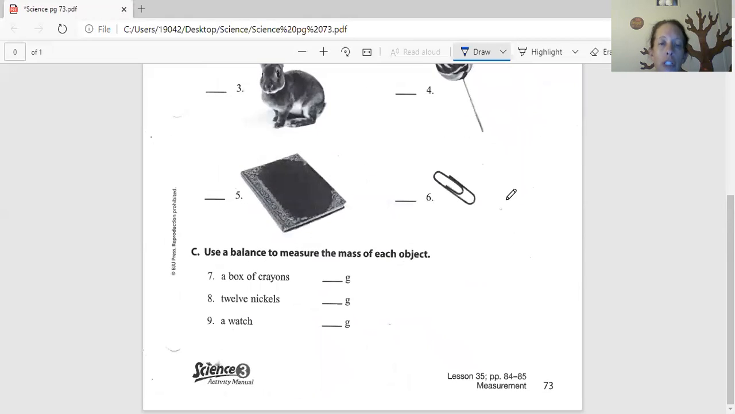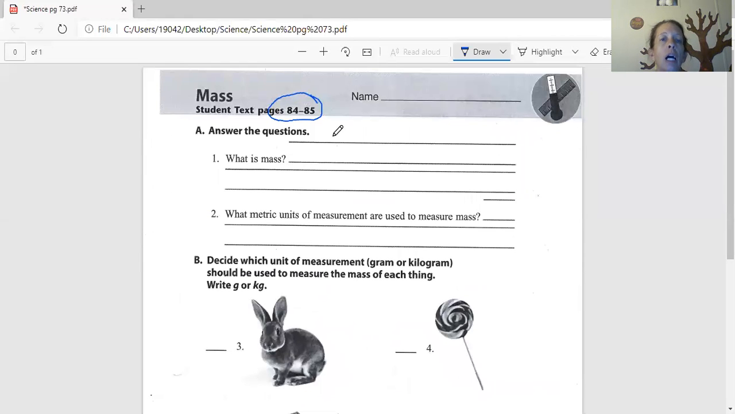The first question says, let's start with the name and date. Better start at the top. Don't jump ahead of myself. Name and date. Get it up there. The date is the second. Okay. It asks us to answer the questions. And the first question says, what is mass? All right. Here it is.